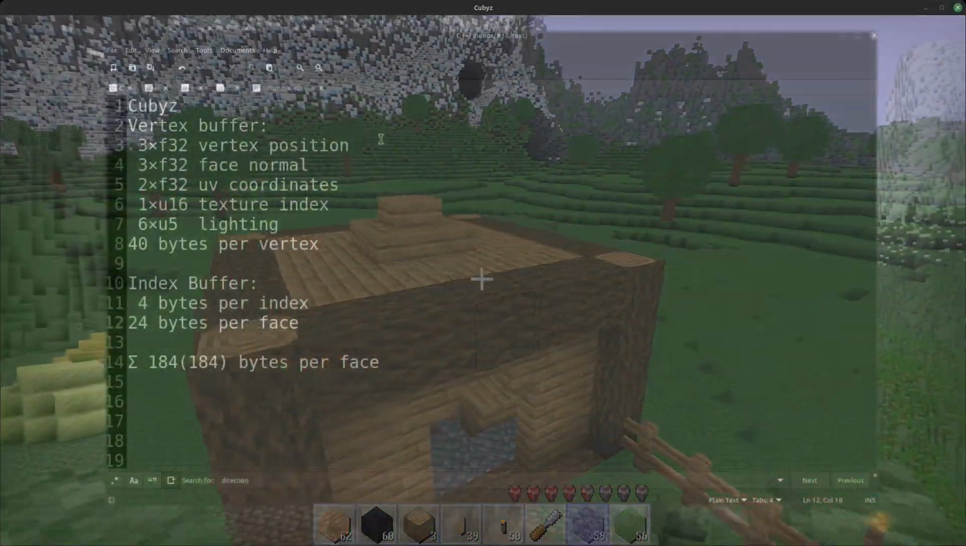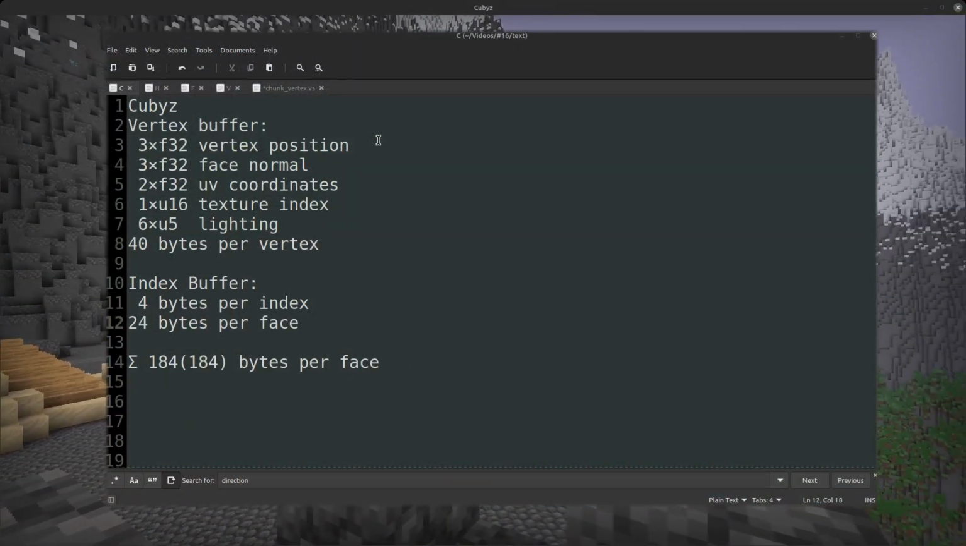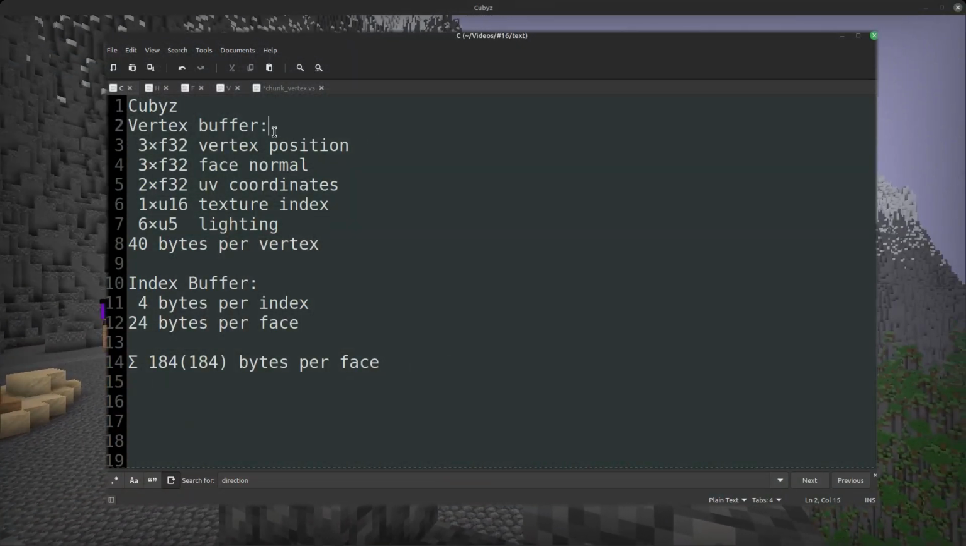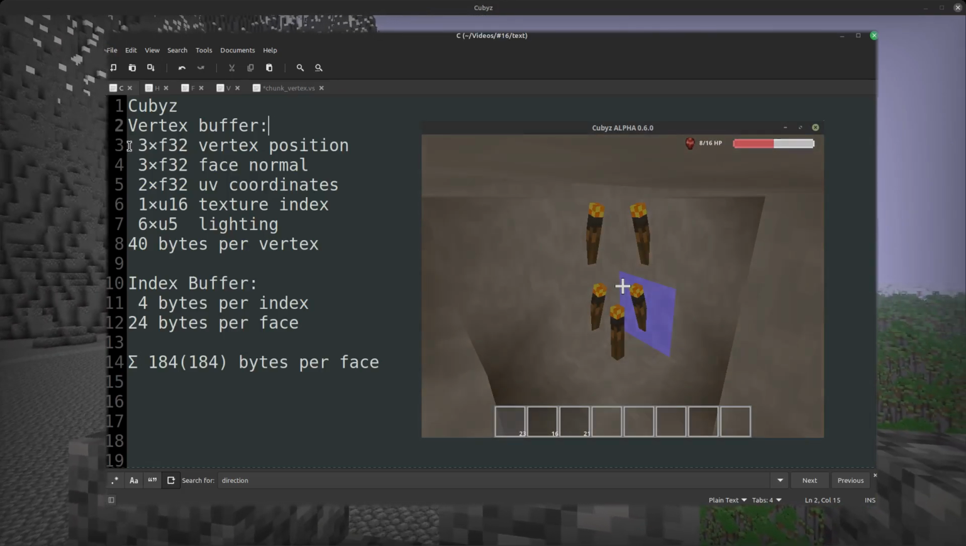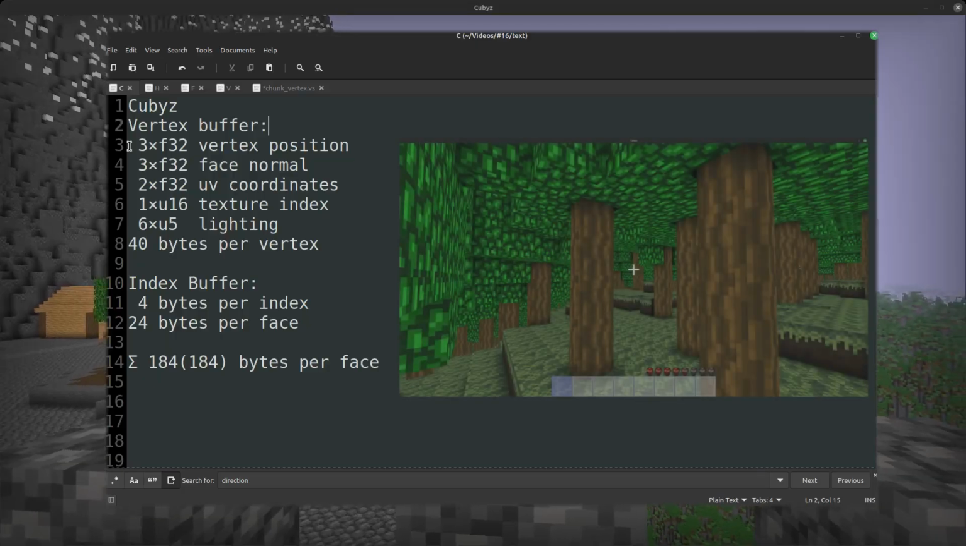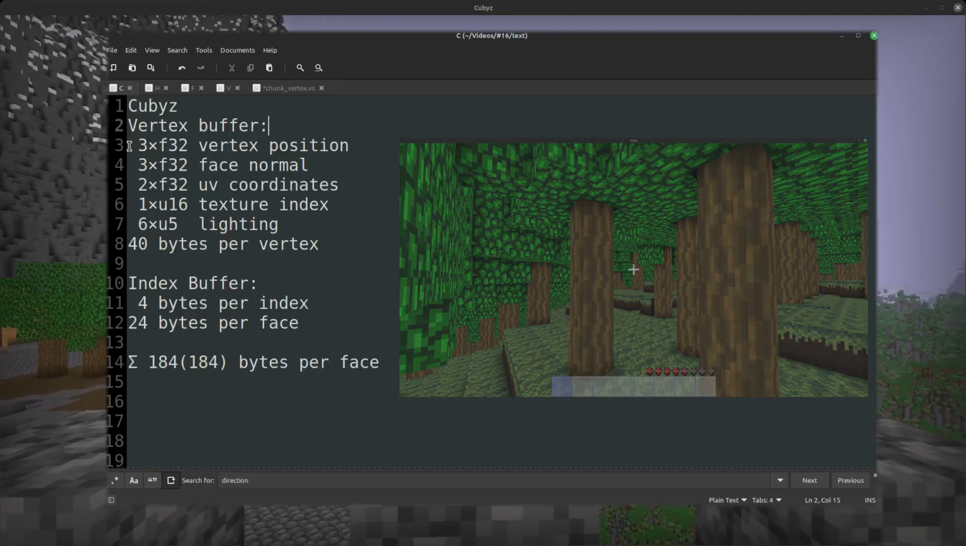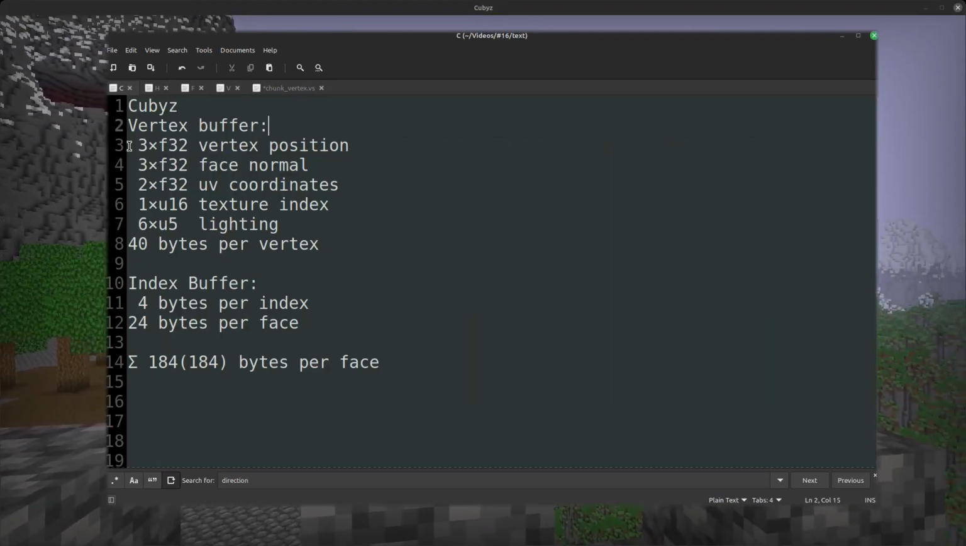Let's start with what I had in the Java version and go from there. The Java version is a good reference point because I already had block models set up. Whereas in the Zig version so far I've only used voxel models, which have completely different requirements.